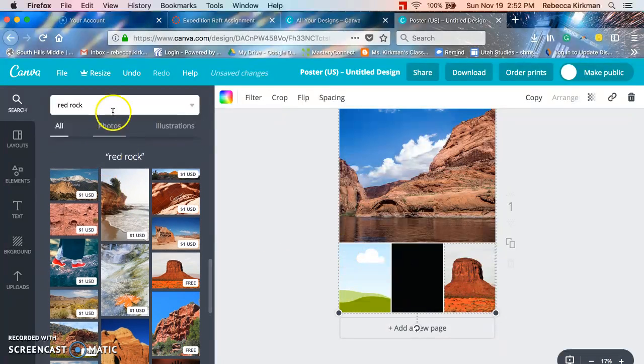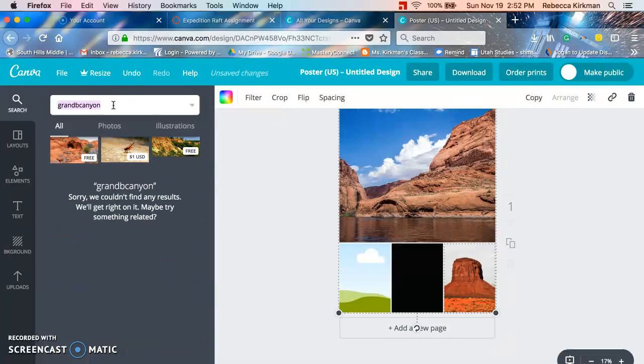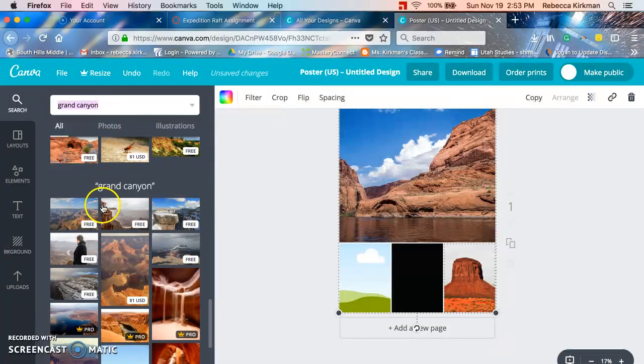And then I'm going to do Grand Canyon, because that is one area that he also explored. So I'll search Grand Canyon design. Oops, Miss Kirkman spelled it wrong. So here we go. Ooh, that's a really cool picture. Hard choices, right? Okay, and then I'll put that over there. I've got some other pictures, and again, you could just do plain colored backgrounds if you wanted. The options are limitless, and you can also change the background.